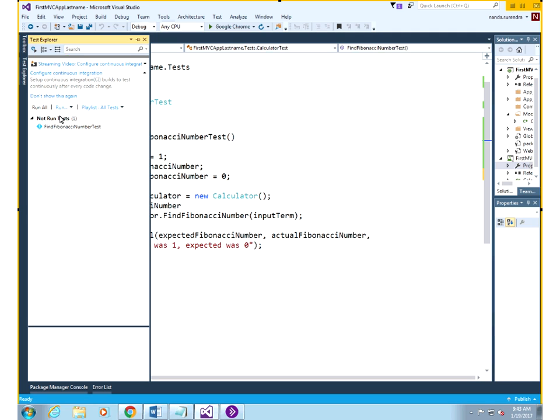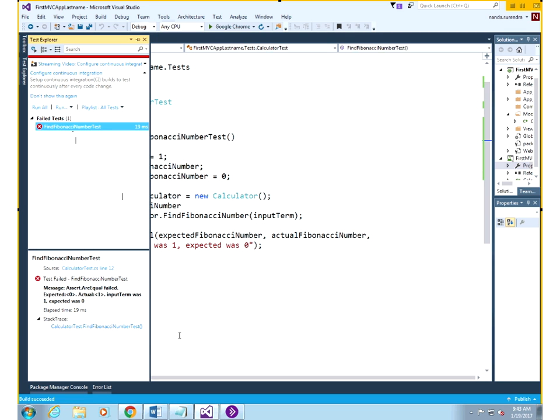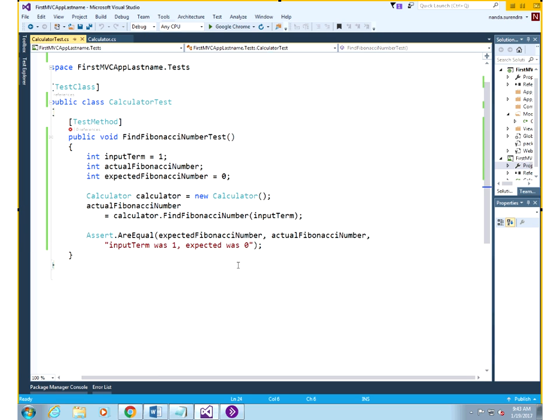Okay, so once you set it up, run it, and this will come back as red or green. Here it comes back as red, and what's it saying? The test failed, and if you highlight it, click on it, it'll say the expected value is 0, actual is 1, and then whatever message we set up in the string: input term was 1, expected was 0. So instead, it came back as 1 as the actual. So why is this happening?